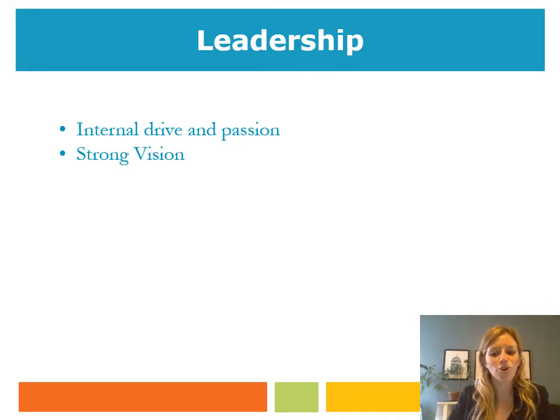Next is having that strong vision. You've brainstormed your vision during orientation, and you're also asked to include this in your personal leadership plan. You will then communicate this at the end of program through your personal leadership plan presentation. Next, motivating and managing others.